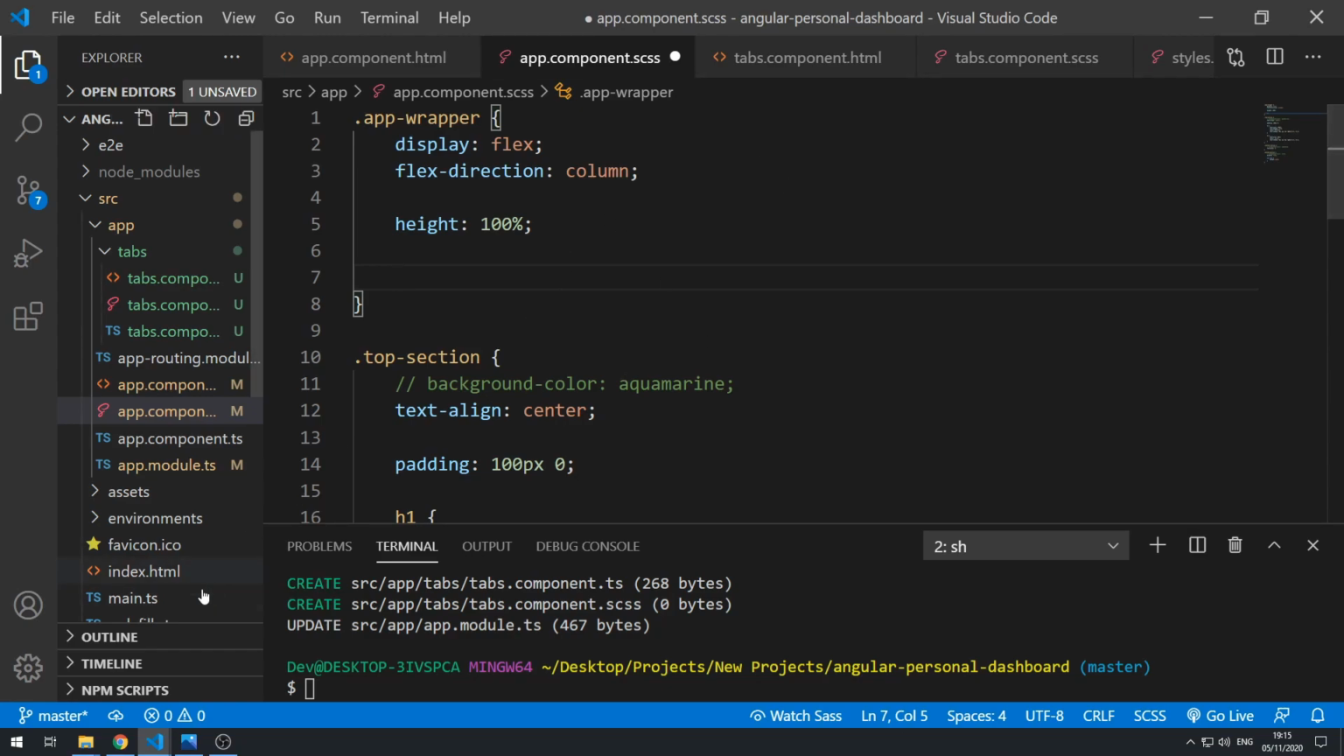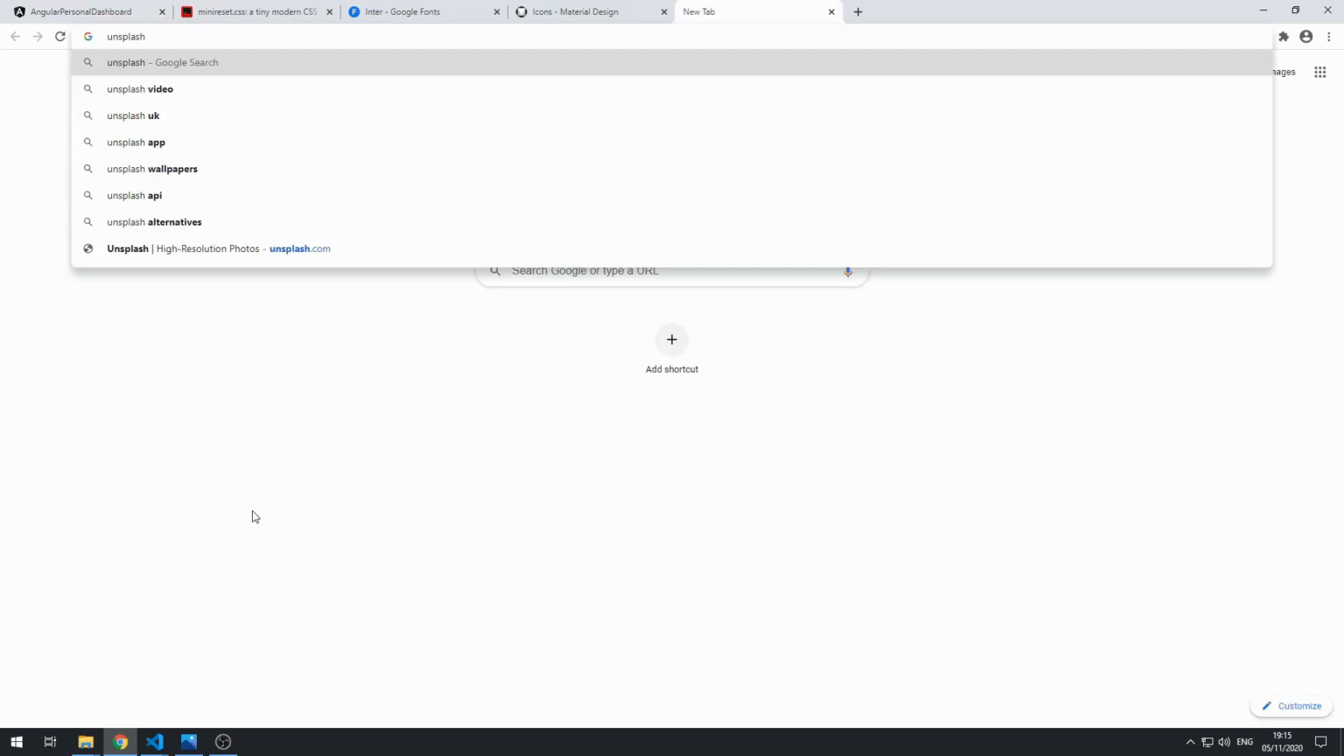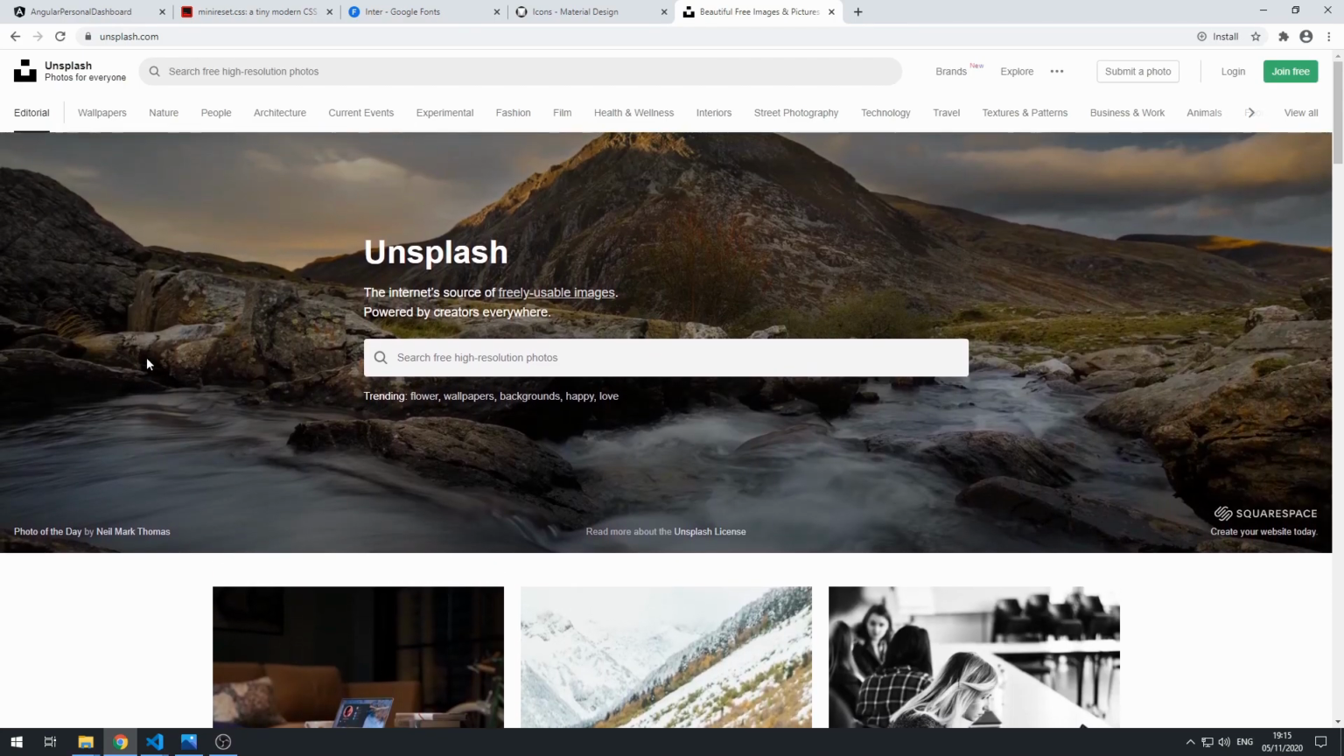So first of all, let's just go to Unsplash. That is the site where we'll be getting the images from. Here, they've got a huge library of free images, so I'm going to be using this, and more specifically I'm going to be using source.unsplash.com.